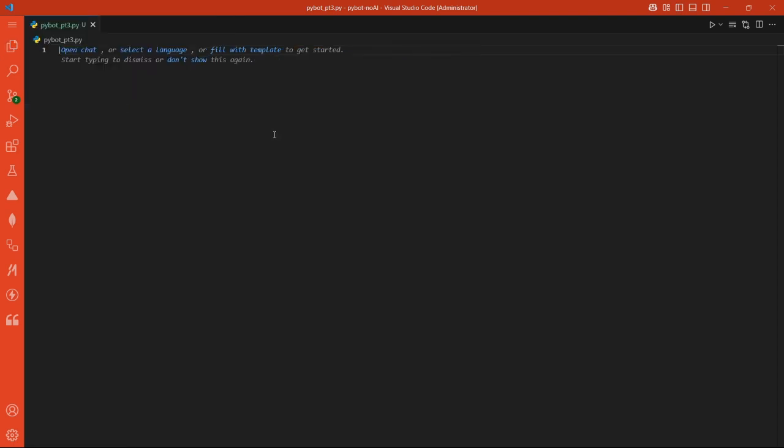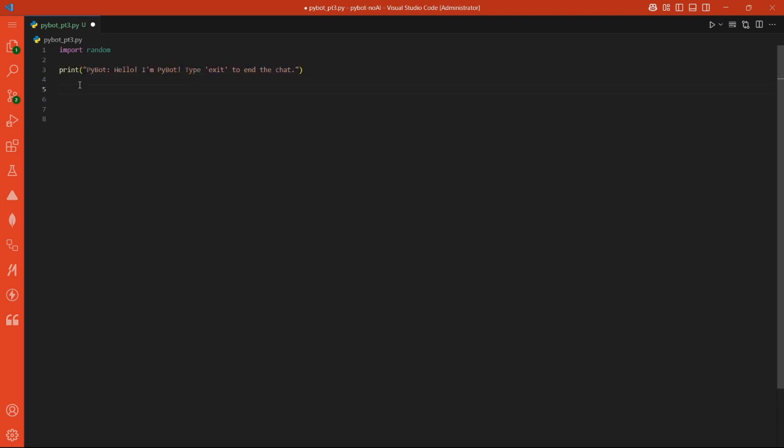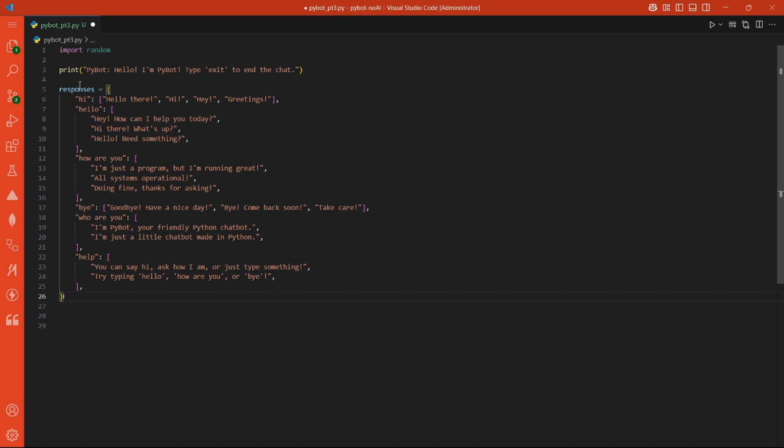So this is the new file which I have created as PyBot part 3. First, we are going to import Python's built-in random module. Then we are going to give a welcome message as well as how to exit the program using the exit command. Next, we are going to add a dictionary with keys as user input. These are things like hi, hello, and values as lists of possible responses.